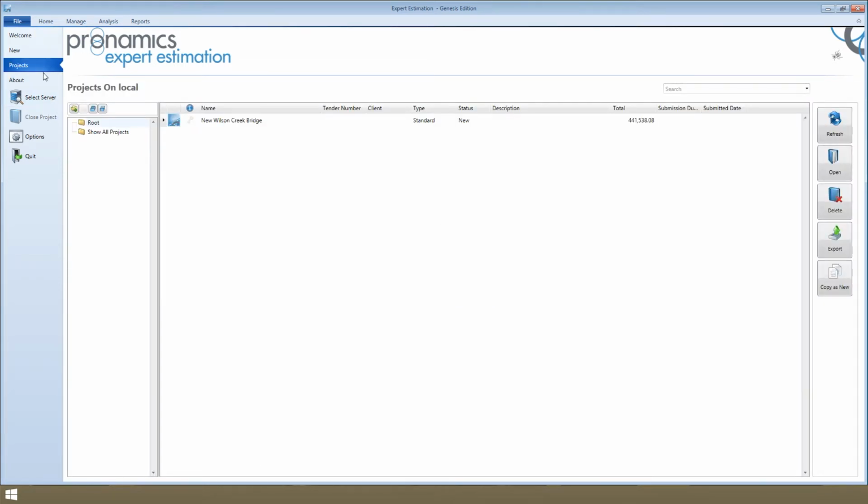And if you have multiple users working on the same server, each user will see the same projects, and even be able to work on the same project at the same time. At the moment, we have only one project, the tutorial Wilson Creek Bridge project, which comes with every new installation.